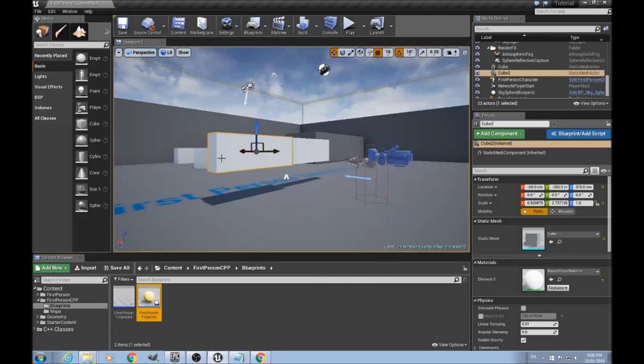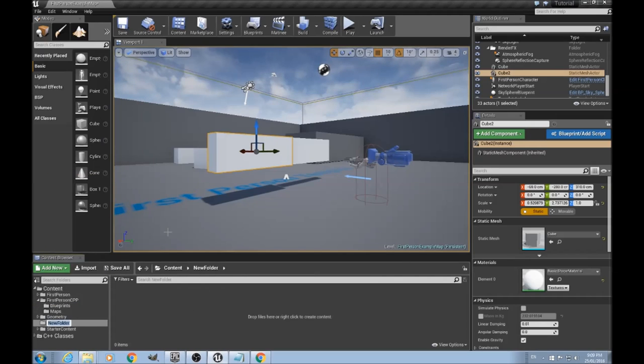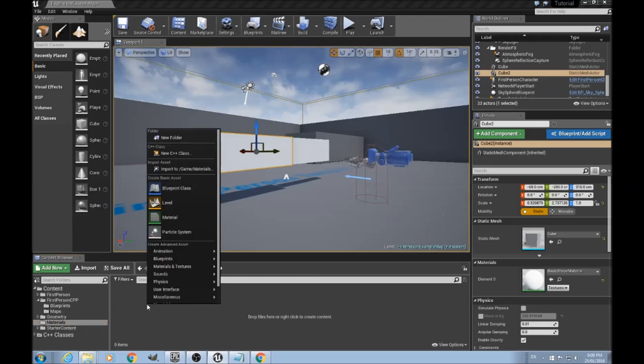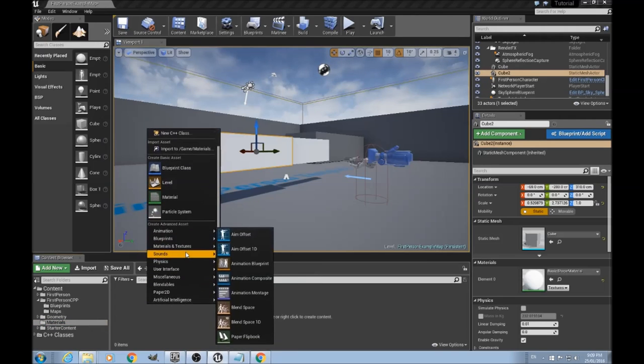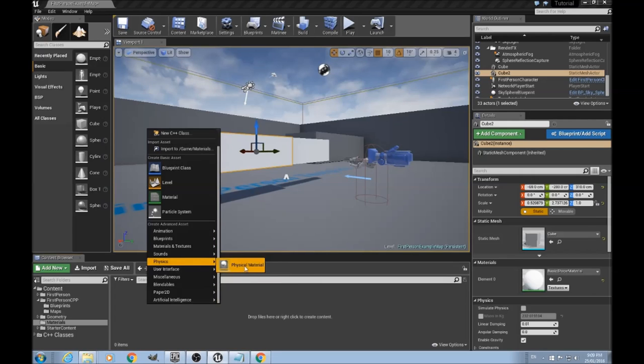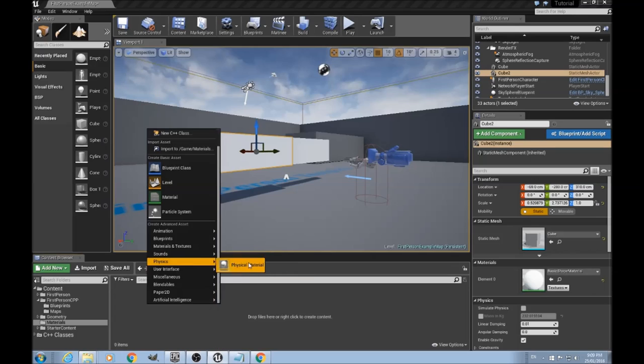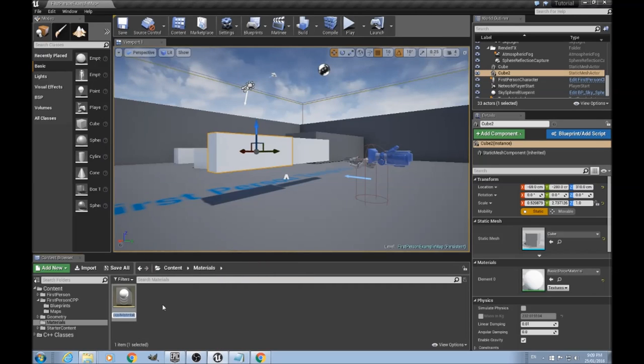So we'll start by creating a couple of physical materials. I'm just going to put them in a new folder called materials. And confusingly, they're under the physics option, not under materials, which is where I always look for them. Here you go, physical material, and I'm going to call it physmat_concrete.